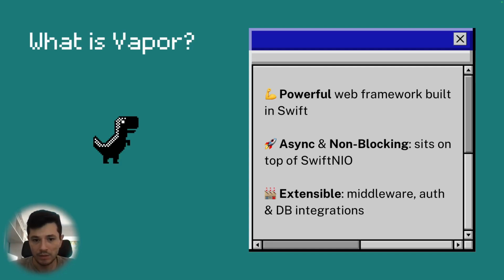Vapor is a web framework written in Swift for Swift developers, designed to build backend applications with a modern and type-safe approach. It's powered by Swift, the language itself, so it has all the benefits you can have: safety, performance, and also concurrency. It's async and non-blocking. It's built on top of a framework called SwiftNIO, which gives you high performance. It can help you add a lot of stuff, so it's very extensible.